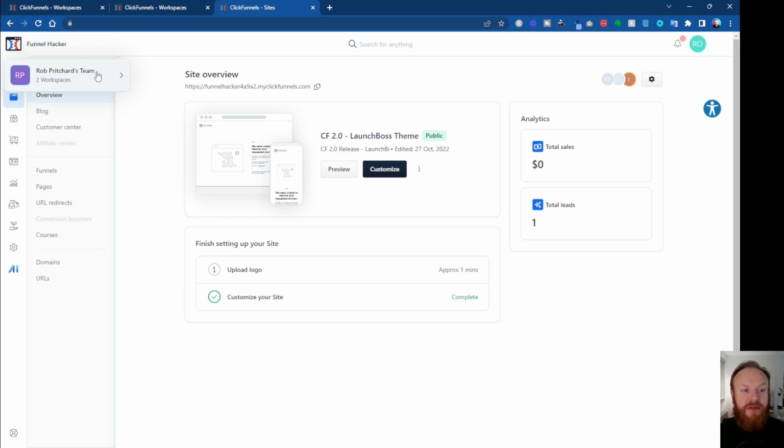So if I go back up to the top here, you can see I've now got two workspaces. I've got my original workspace, and I've got the one I've just created here. So that's it. That is how you create a new workspace in ClickFunnels 2.0. I hope you found that useful.